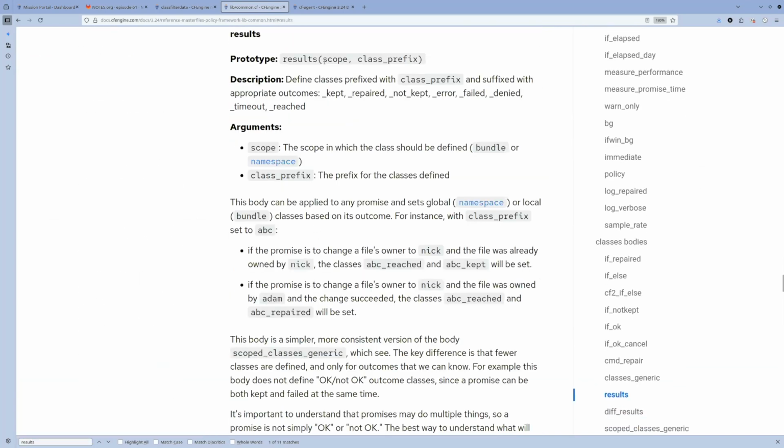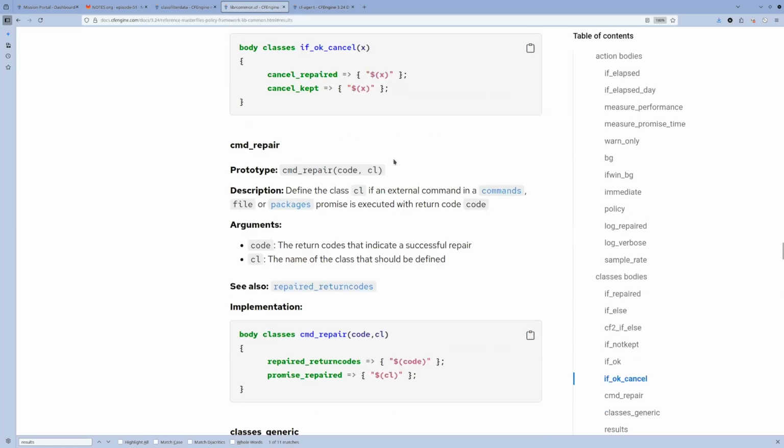Okay, so it takes the scope and then the class prefix. So it will define whatever you give it underscore kept, repaired, not kept, error, failed, denied, timeout, and reached. So reached again is that one that I mentioned. I don't think that generic does reached.